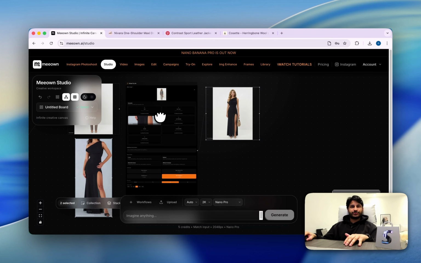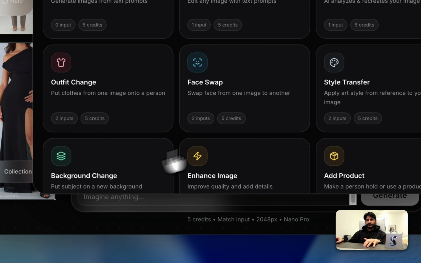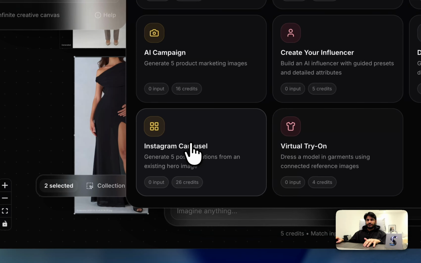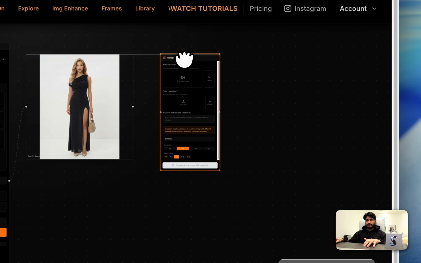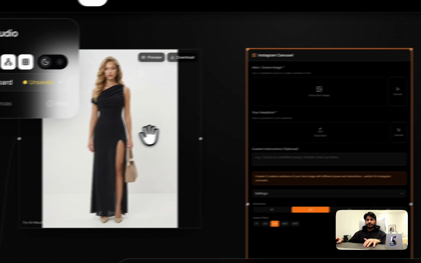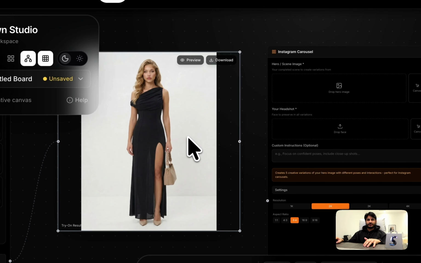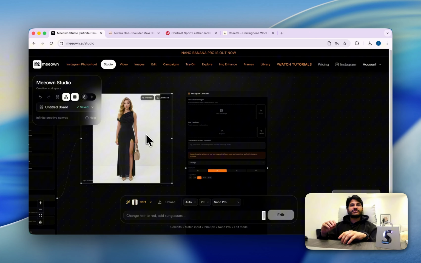I am now going to show you how to generate a full campaign out of this. So we go to workflows, we choose Instagram carousel. Let's put this over here. Right, Instagram carousel. What this does now, it's a consistent image generator. So what it will do, it's going to keep the scene consistent, and it's going to generate me 5 images of the same scene, same outfit and same influencer that I chose.